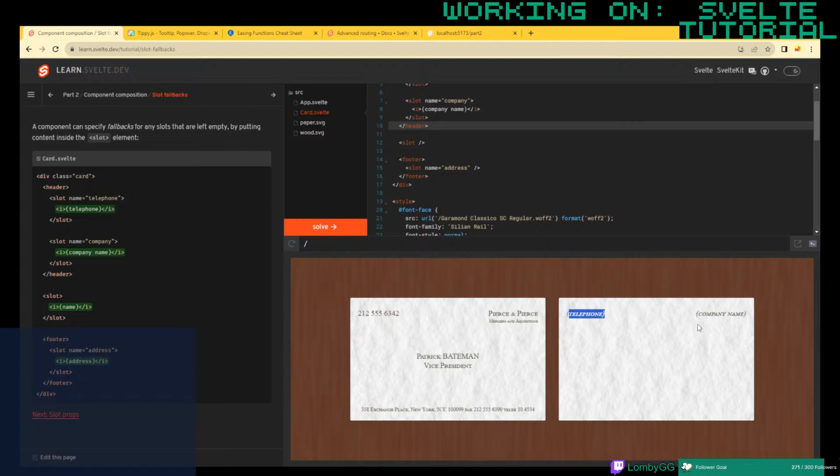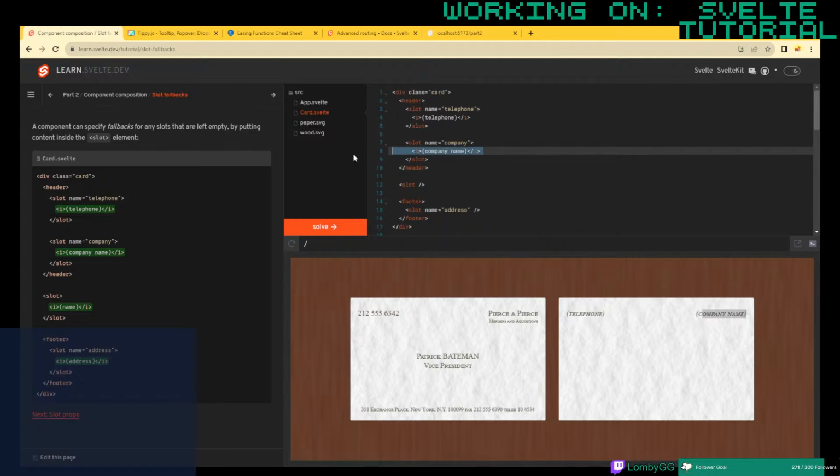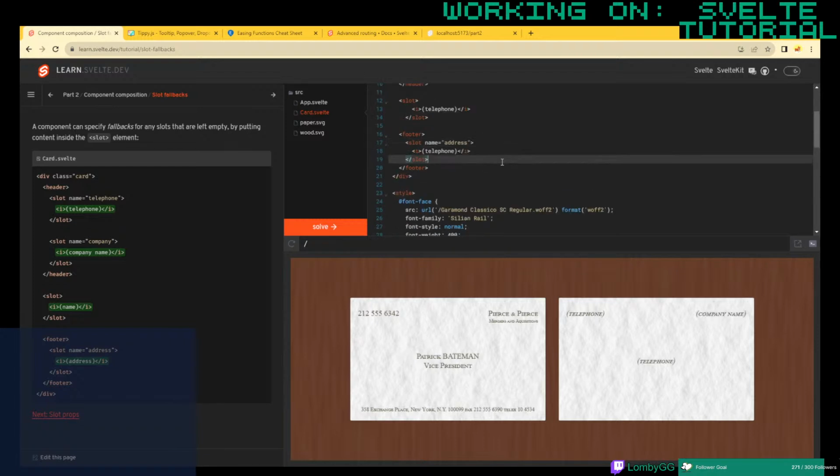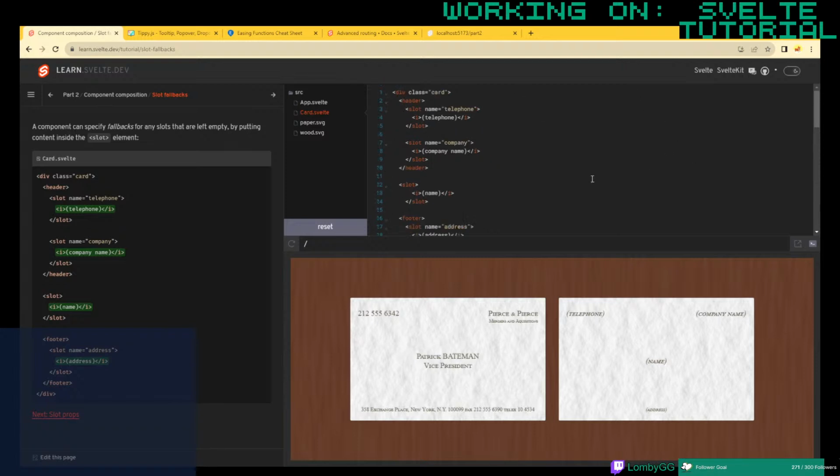Right, okay, so now this is like a default value. So I want to do the same for the name, this main slot. And I want to do the same for the address. And this is going to say name. And this one at the bottom is going to say address. Cool, okay. That's very useful.